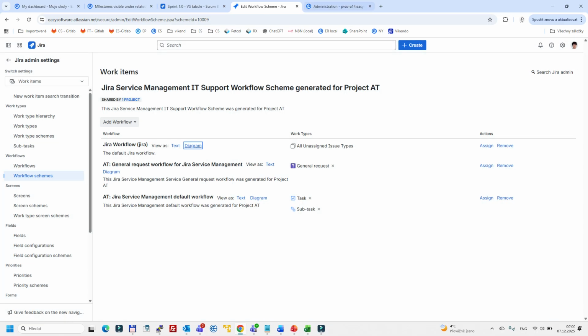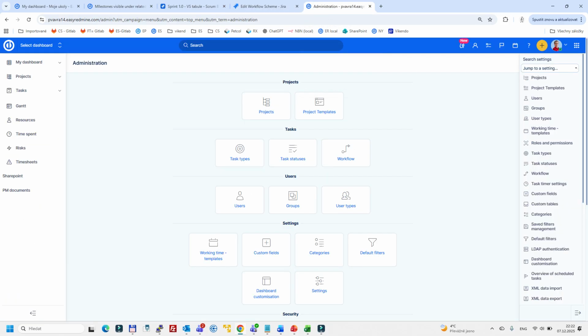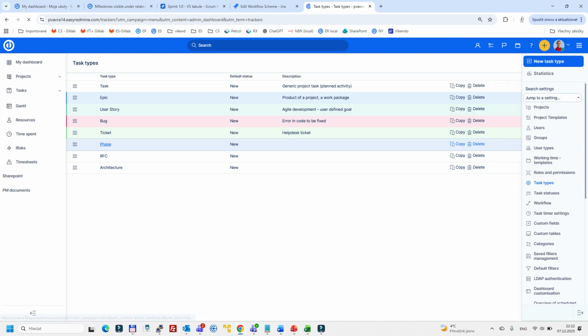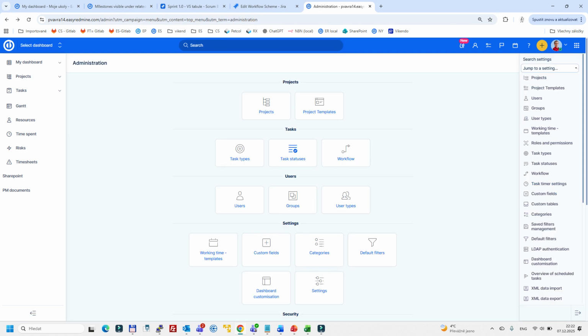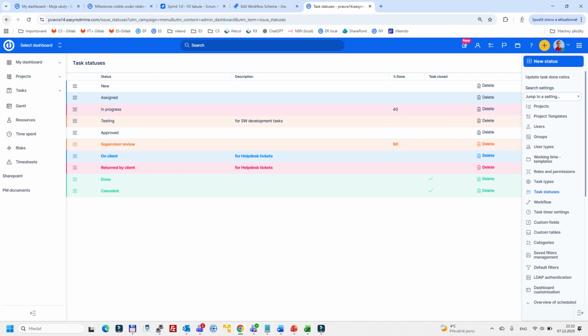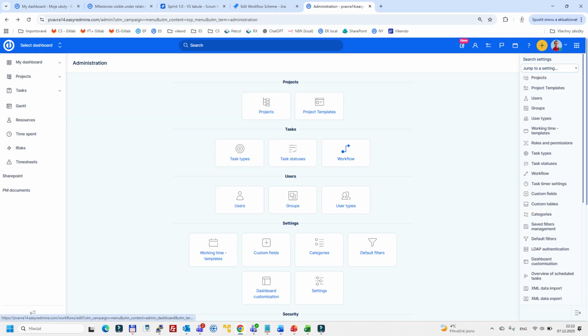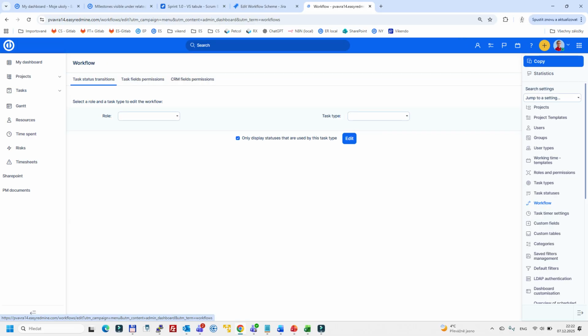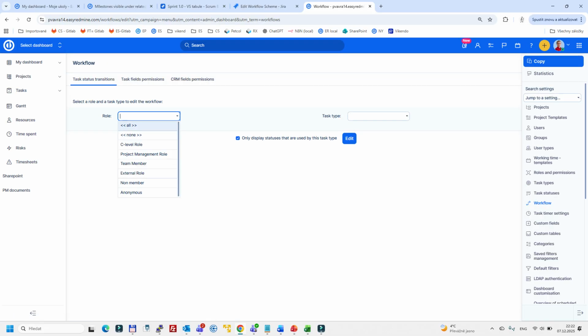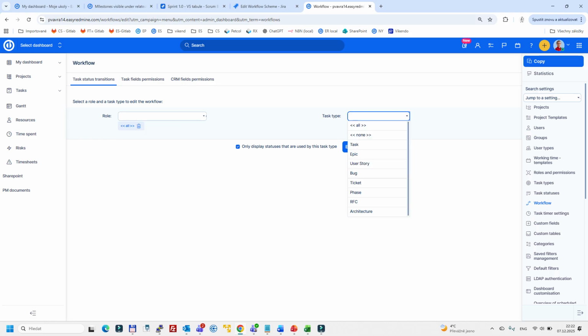On the other hand, in Easyredmine, there is a more centralized approach. In the admin section, there is a list of the catalogs, for example, the task types. It's nothing else than a simple list. Then we have task statuses, right? Same logic. And then there is a workflow. If you hit the workflow, there is no schema here, just the list of the roles. So roles are also centralized, and then the particular task type.